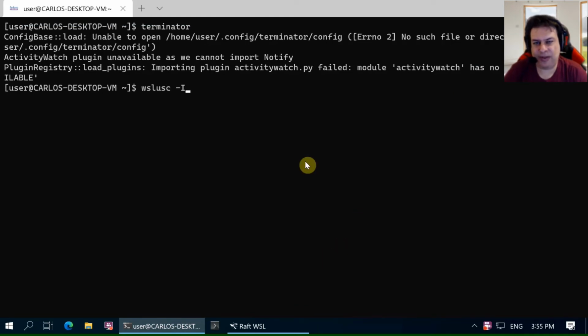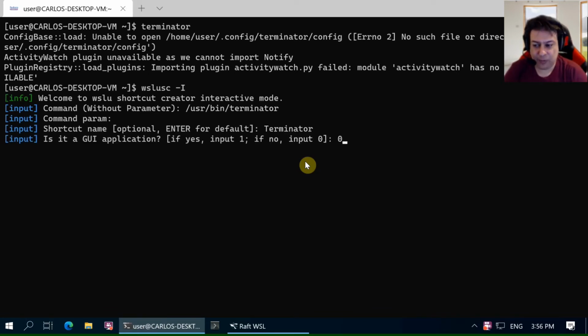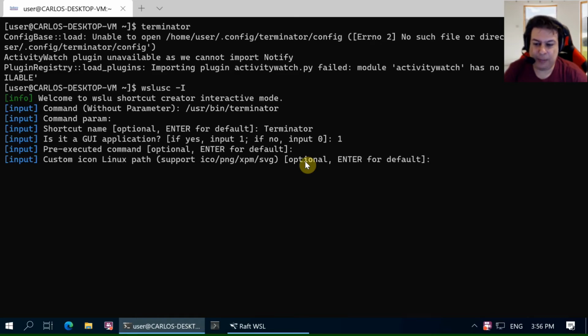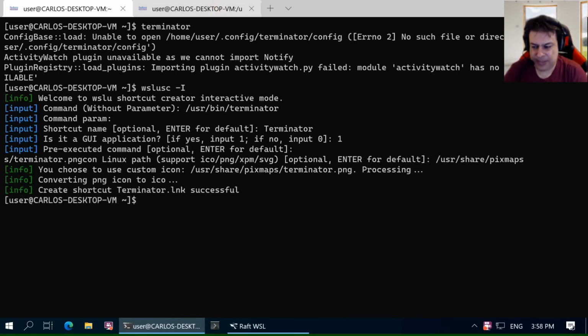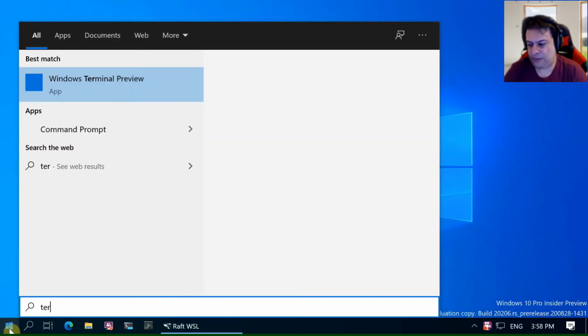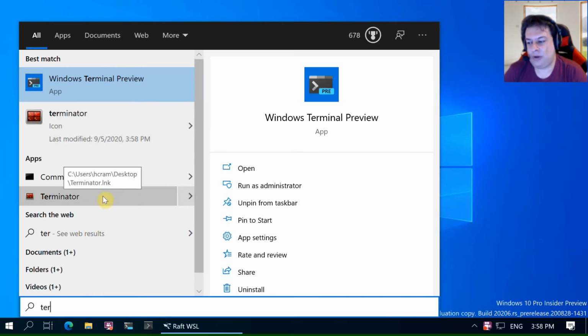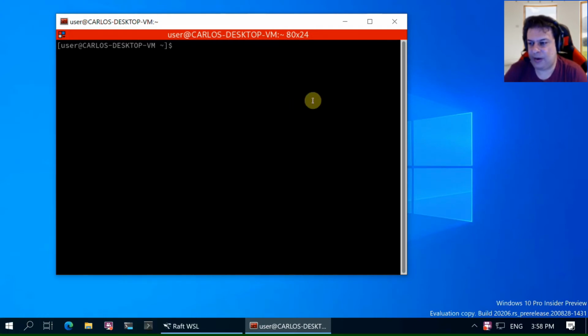Now let's configure the start menu shortcut. We will use the WSL Utilities shortcut creator in interactive mode. We specify the command, specify the name, whether it is a UI application, and also the path for the icon. Okay, it will generate the shortcut on the desktop. So let's look for it in the start menu. We click on it, and we have our Terminator running.